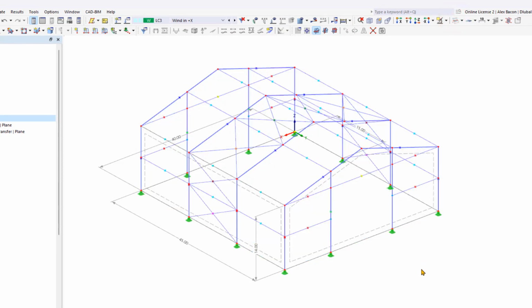Once we've inserted 2 of the lateral surfaces, we can save time by holding down the Control key to drag and drop them to the other side.